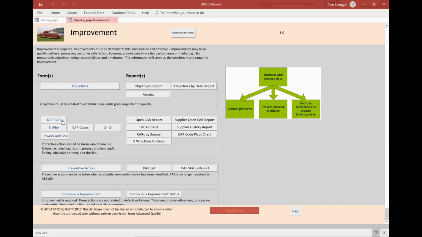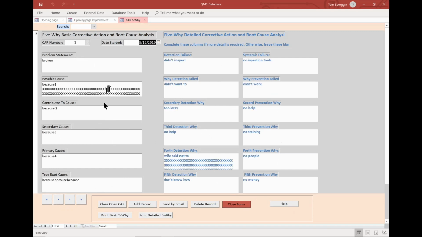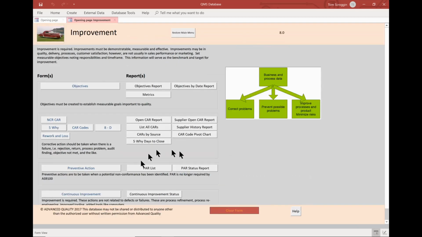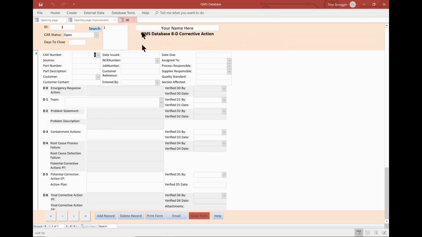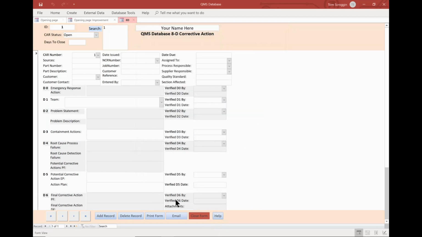Non-conformance corrective actions. 5Y. 5Y is divided up into a basic 5Y or a detailed 5Y. And you can print these out either way depending on the needs that you have or what your customer's expectations are. You can either do just the left side or you do both left and right side. It's your choice depending on what your needs are. If you don't like 5Y, then there's an 8D. And of course, each one of these has help available.